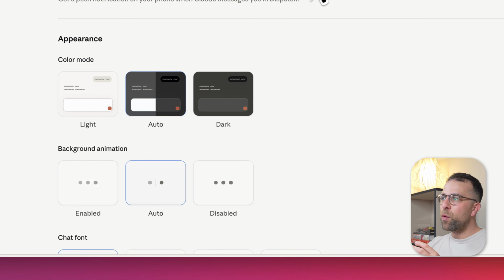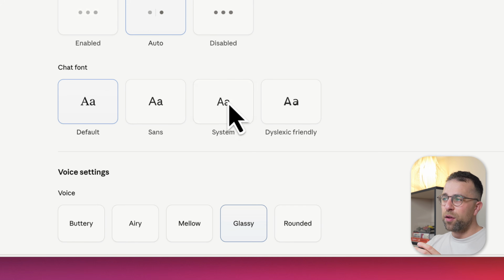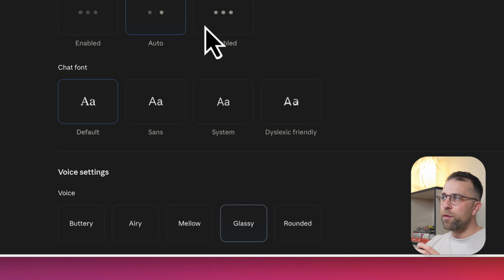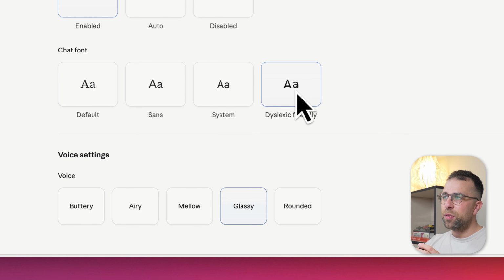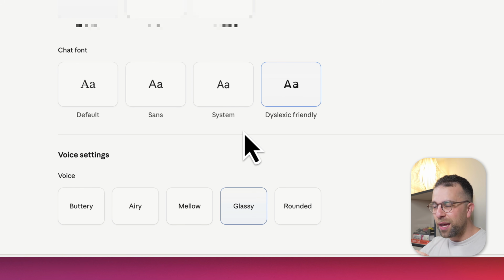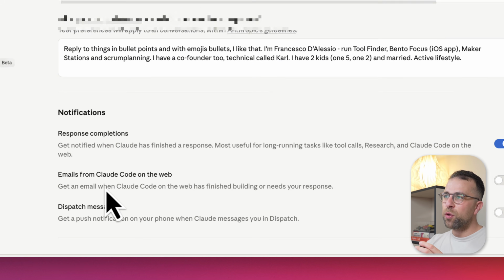Now down here, you can use other features like notifications. You can change the color, have it in dark mode all the time, and you can even have background animation enabled. You can also change the font. There is a font which is dyslexic friendly, which can help you, and you can also change the voice modes down here.